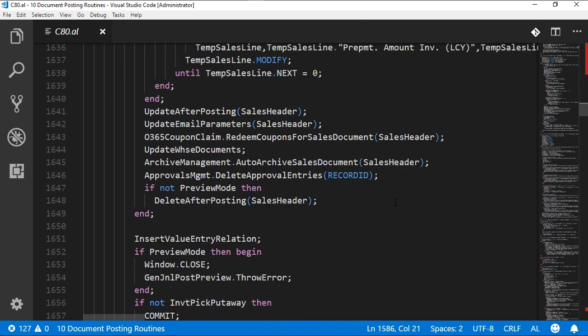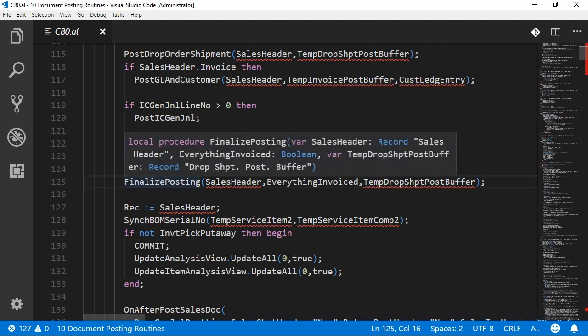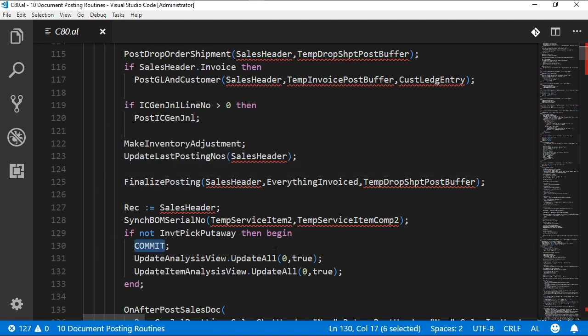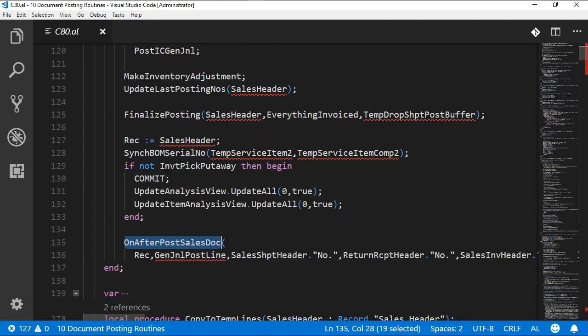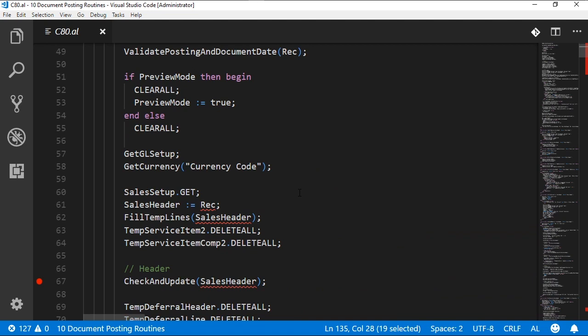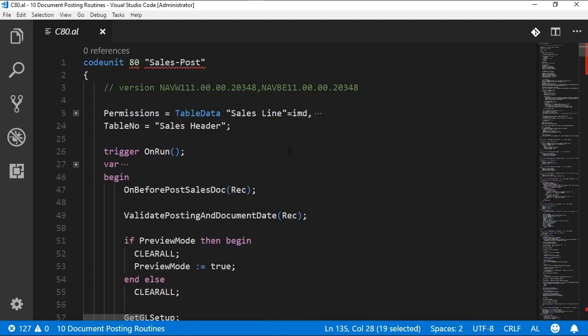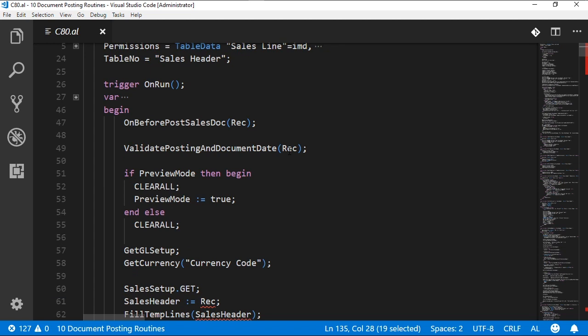Now we are also ready to start to close our progress window. So after the finalizing of the posting, we will commit our transactions, update some analysis views, and we also have a publisher function available here for you to intervene. And this is an example of the code that we find in this case, code unit 80, the sales post document to post an order or a sales related document.